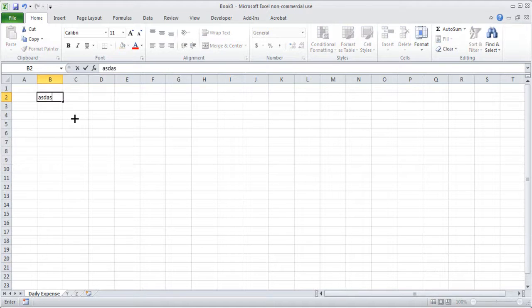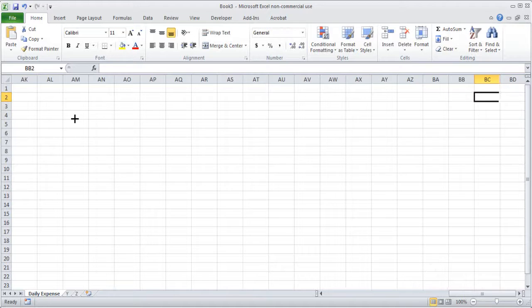Let's say you have some values over here, and then you have values which are over here. How do you move? It will be very tedious if you move like this. So what Excel has done is it allows you to move by pressing the Alt button, and you can see you can move much faster.